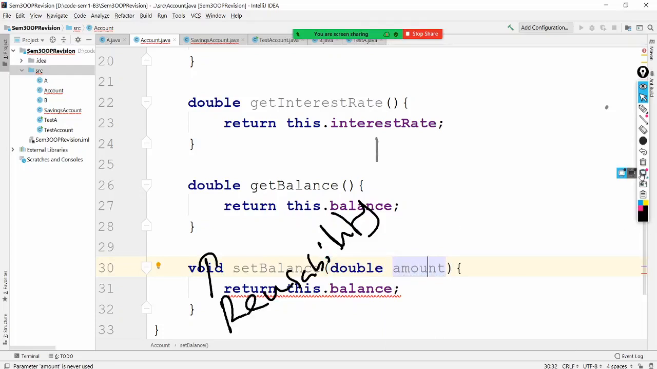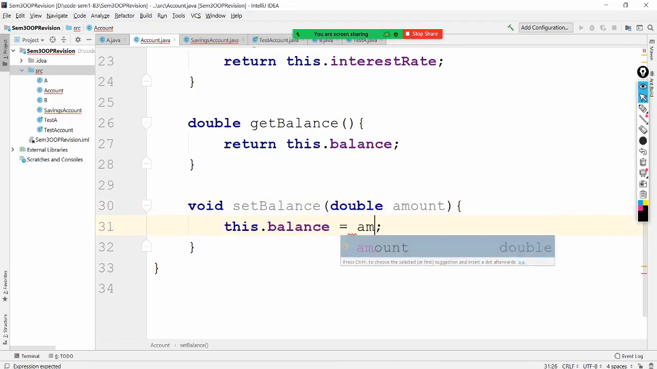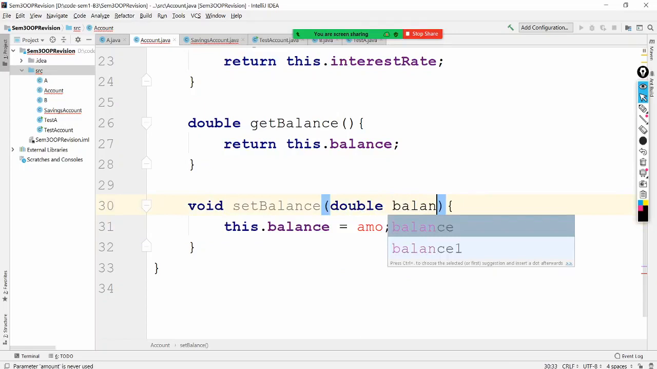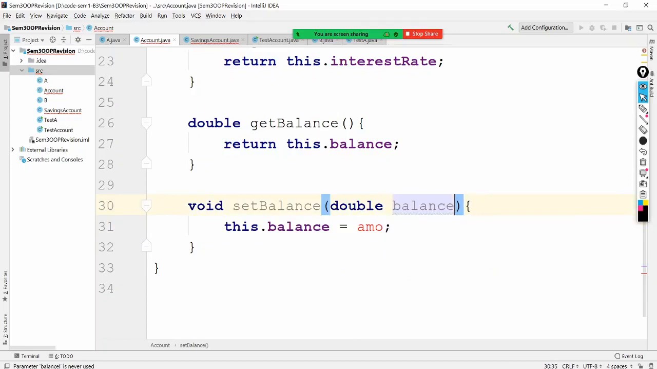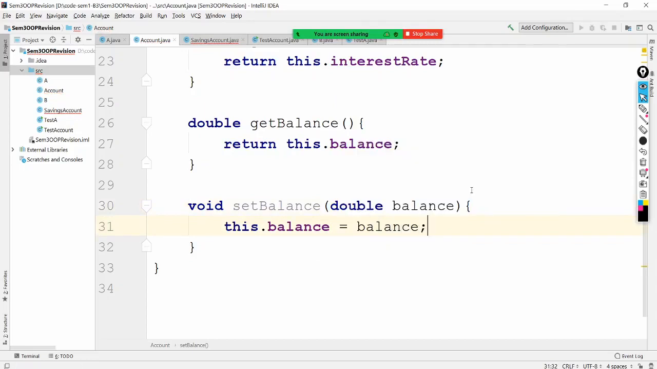Now what we are supposed to do? this dot balance equal amount. Call it balance, right? Why don't you have the same name? Balance. So what you're supposed to do now? this dot balance equal this balance. So that is how you set the balance.